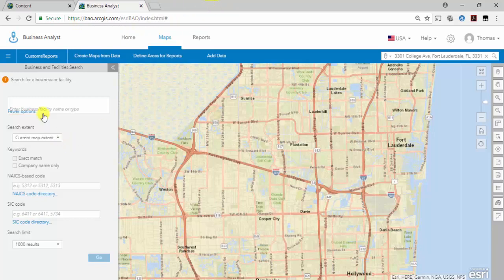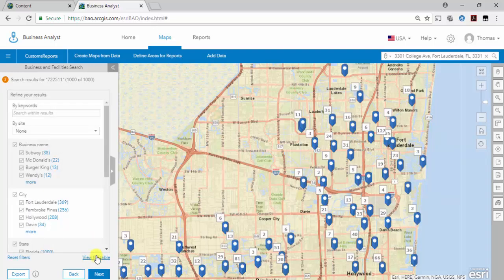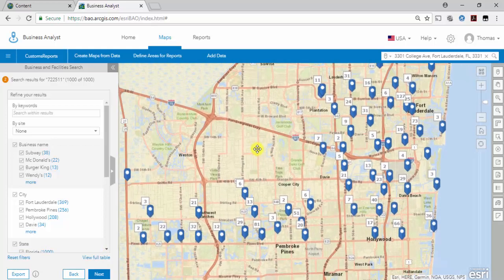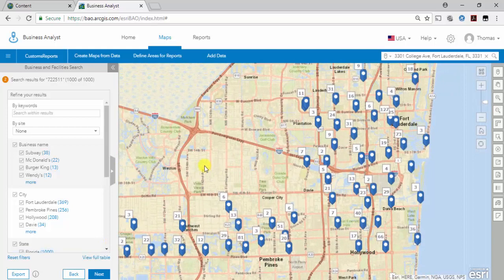So if you know that classification number 722511, I'm typing that in here in the NAICS base code and click OK, go. It pops up with a ton of industries.